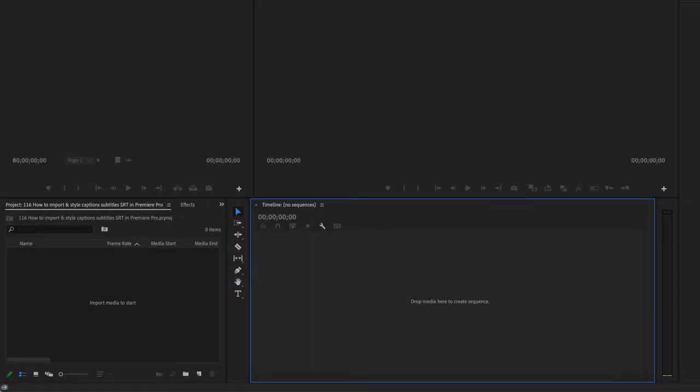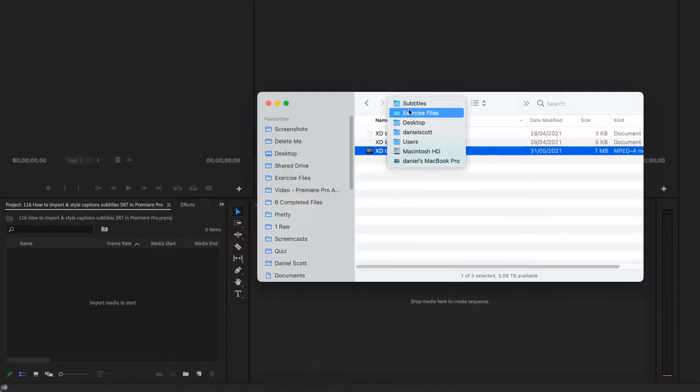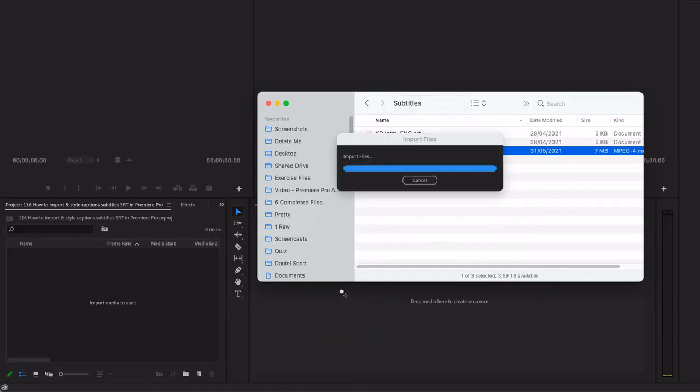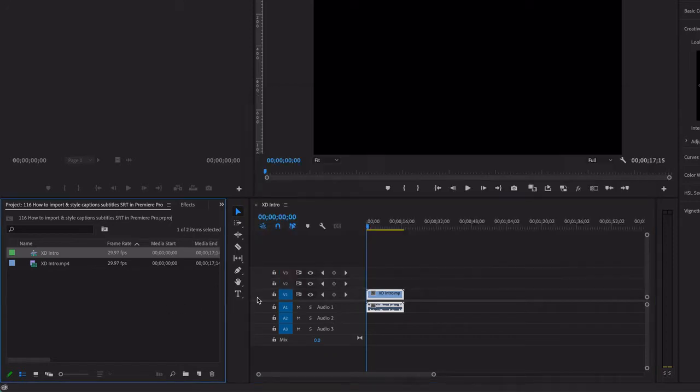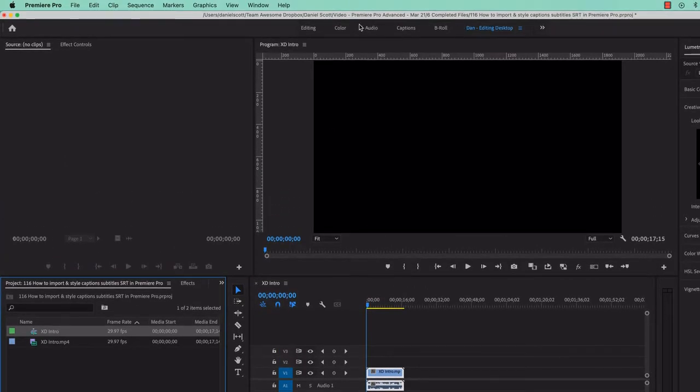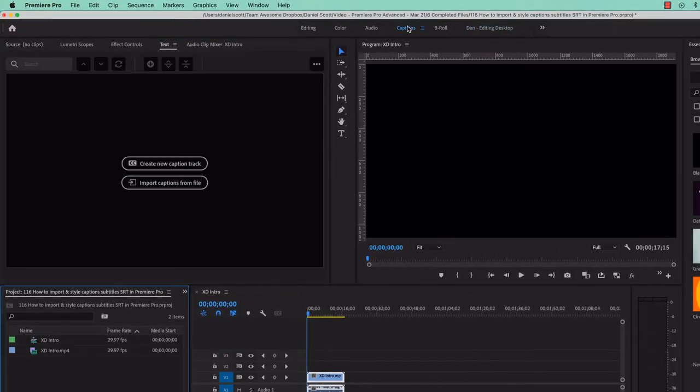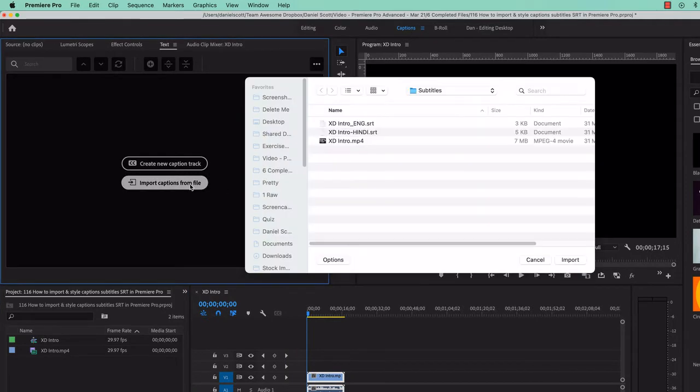All right, we've got some exercise files. In your exercise files, go to subtitles. Bring in the one called xdintro.mp4. If you haven't already switched to your captioning workspace, we're going to import captions from file. We'll start with this English one here.